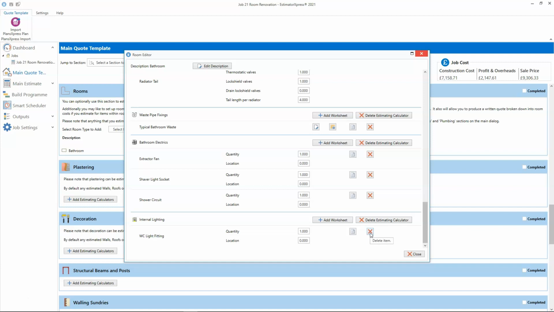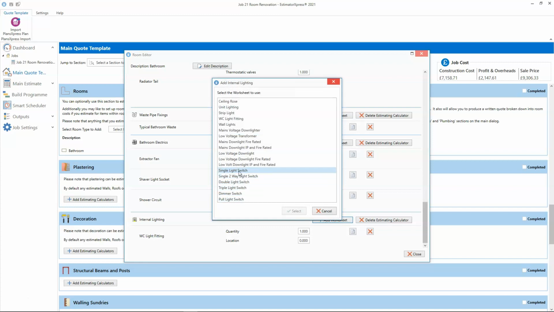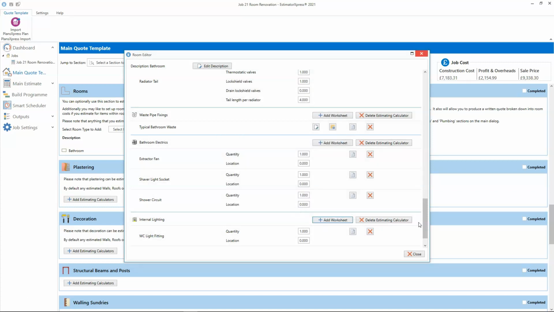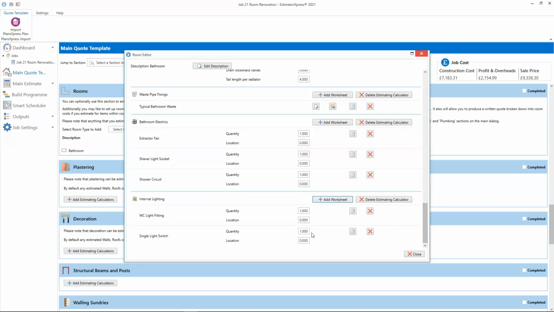You can change the quantities of each component, delete them using the Delete button, or add in any extra items you require. For example, to add a light switch outside the bathroom, click the Add Worksheet button in the Internal Lighting section. Here I can select a single light switch and add it to the estimate. Once I've added a new component, I can change the quantity or delete it using the same buttons.